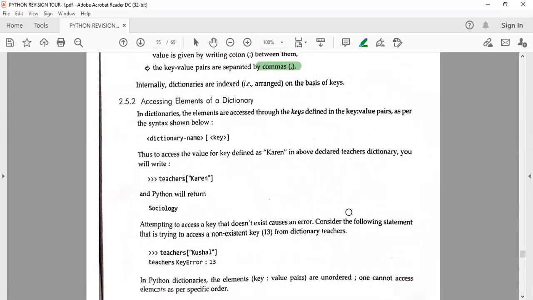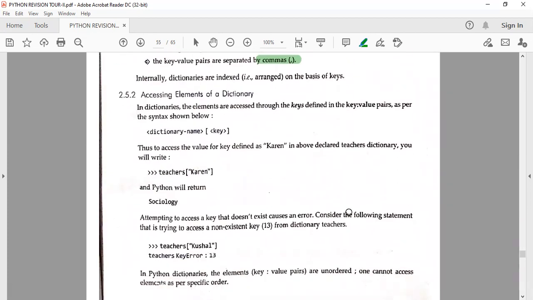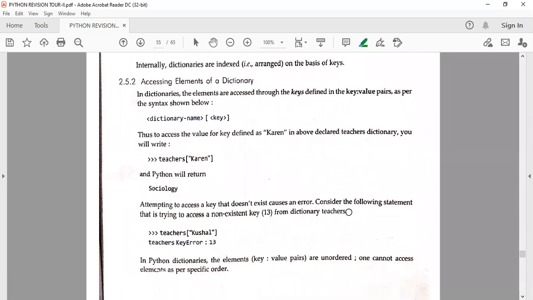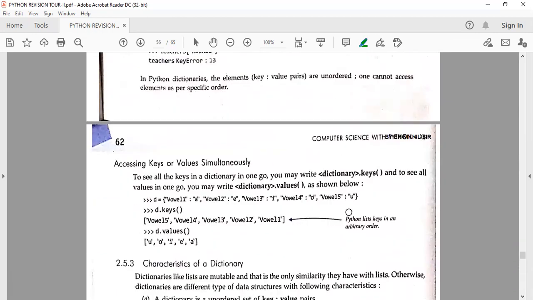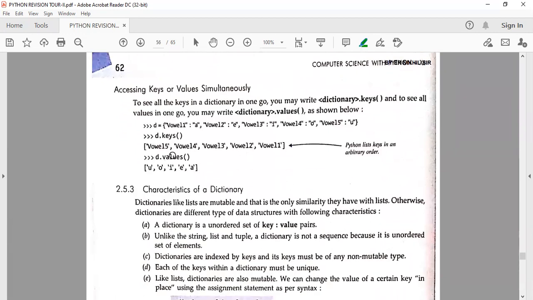After that, how we can access the elements of the dictionary. If I want to access the elements of the dictionary, we simply write the key. If I want to access the keys or values, for the keys just write d.keys(). In keys, what will we get? First part only: key 1, key 2, key 3 and so on.